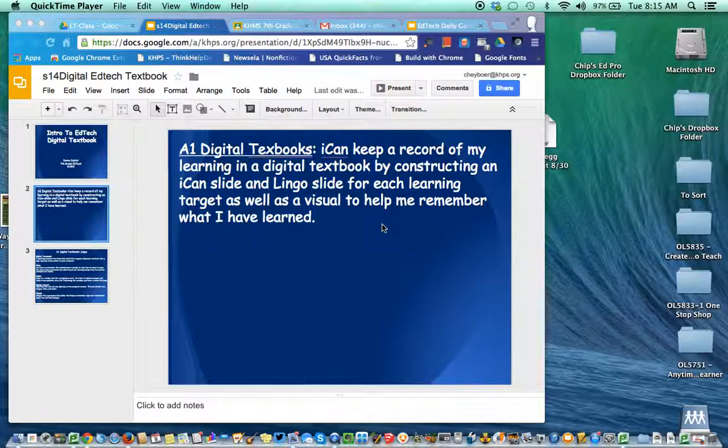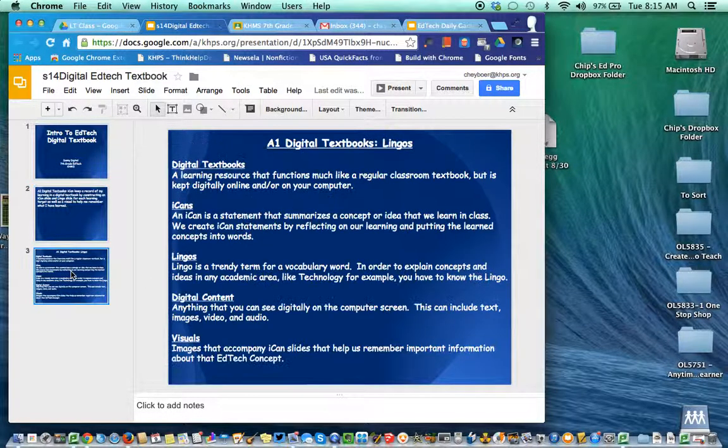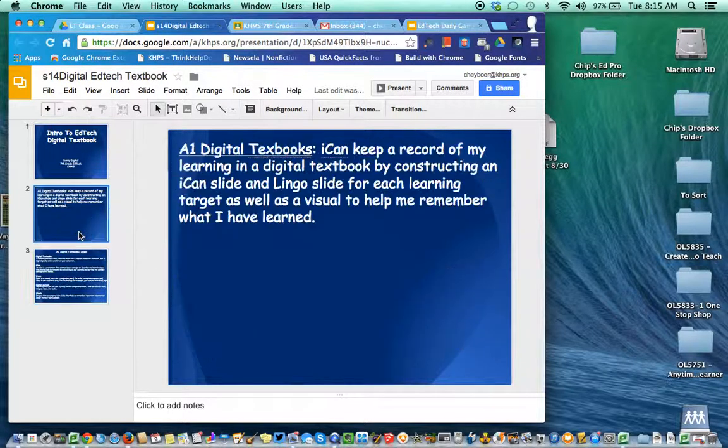Now, to recap the steps we've taken so far, we have created an I can slide for our digital textbooks concept, and then we've also created a lingo slide with our vocabulary and their definitions. The final thing that we want to include when we are keeping track of our understanding and our learning of our ed tech concepts are some visual pieces that we can use to help us learn the concept better.